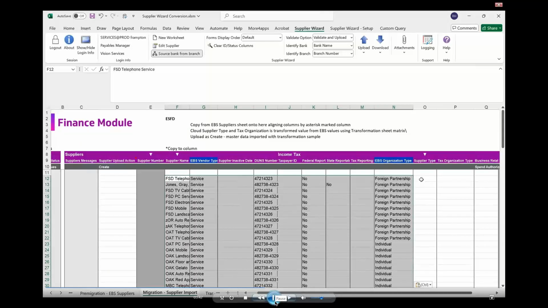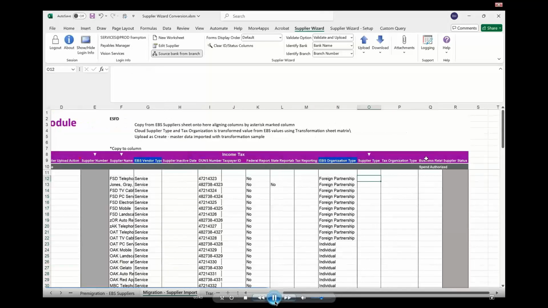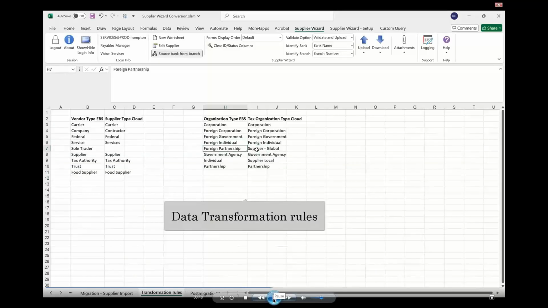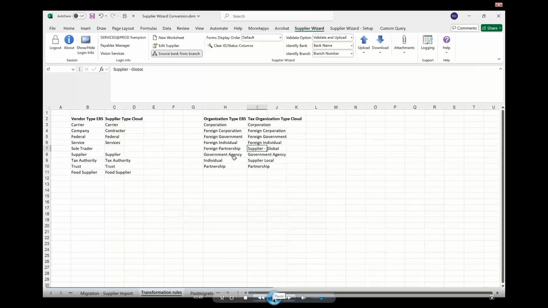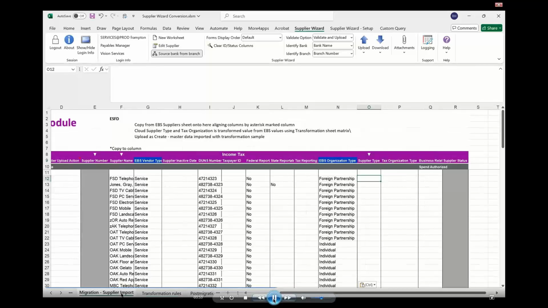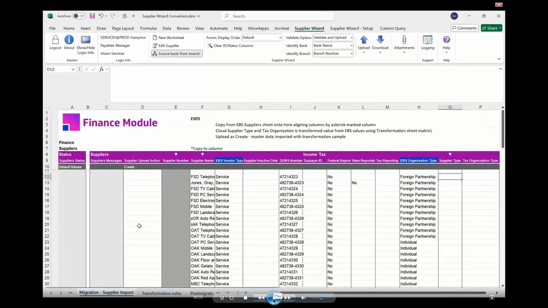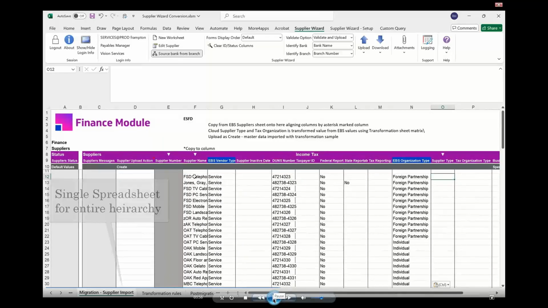So what I've done here is I'm translating these. When I go into cloud, these will get translated into a slightly different supplier type from what we had in EBS. And how we attain that is by putting simple transformation rules. And this is all Excel functionality. You can leverage the full capabilities of Excel in this solution, in this toolkit. So you can do an XLOOKUP, and you can embed rules and have that transformation done.